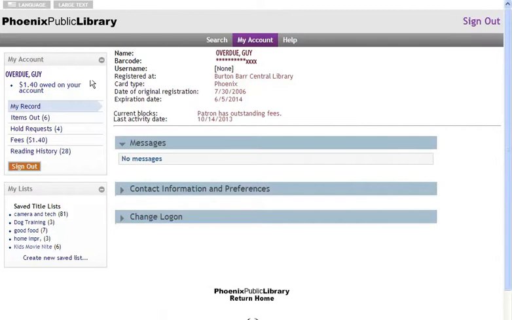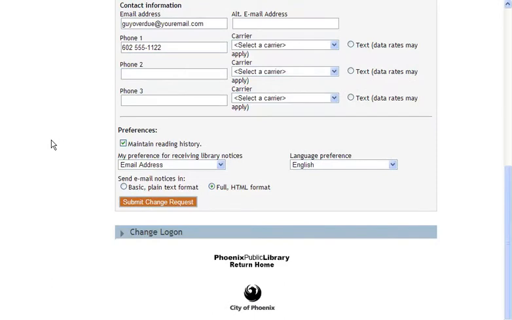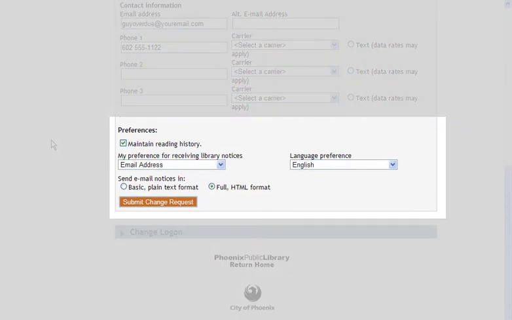You will need to change your account preferences, so first, make sure you're signed in. If the screen looks different than what you see here when you are signed into your account, simply click on your name and you will get the options to change your preferences and logon information. Let's click on Contact Information and Preferences. Scroll down until you see the part about Preferences. There is a checkbox with the label Maintain Reading History. Check the box and choose Submit Change Request, and everything you check out from this point on will appear in your reading history list.